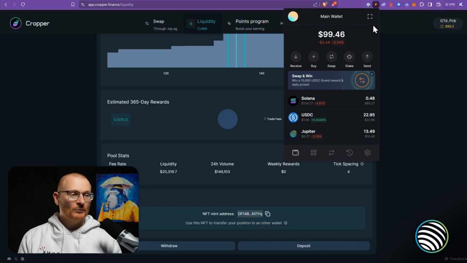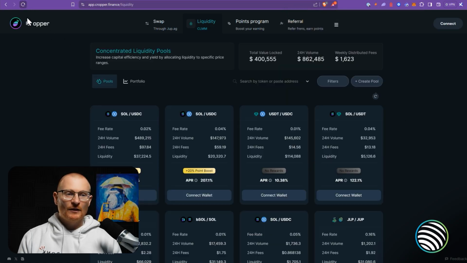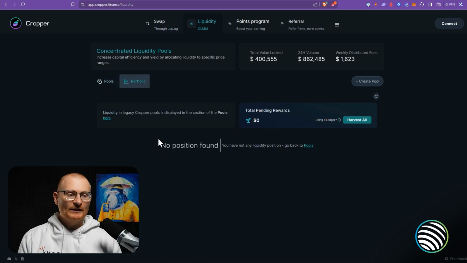The transaction has completed. We can see we've got more Sol and more USDC in our wallet. And if we refresh the page here, then go back to portfolio, we can see it says no position found. So that's a basic overview on how you can change your position with Cropper and also remove your position.